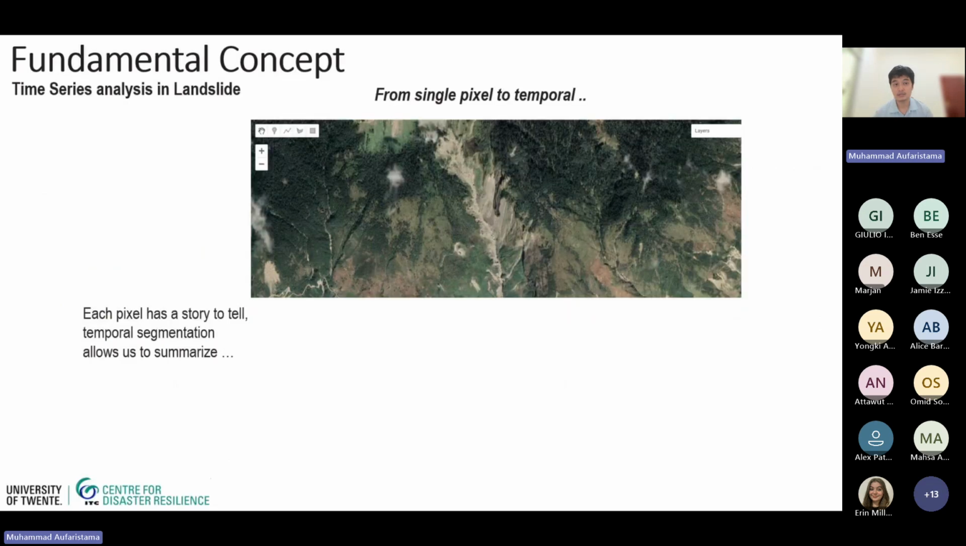Let's say this is from single pixels to temporal. Basically, if you have one single pixel here, this is in Nepal, landslides in Nepal 2015.